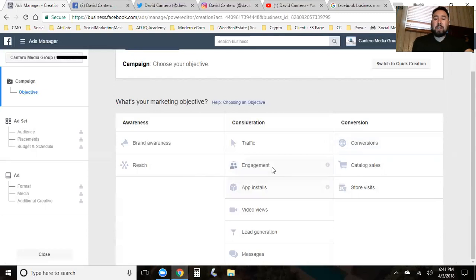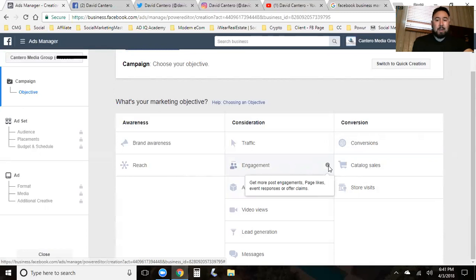Now, sometimes you'll run engagement, and if you just scroll above right here, it tells you what each objective will do. For engagement: get more post engagements, page likes, event responses, or offer claims. So if you're running a Shopify store, and you're running different promotions to a particular product, an engagement ad will have more people, quote unquote, engage in the ad, which gives you the opportunity to get more sales. Now, the objective isn't to drive sales, but it's a good starting point.